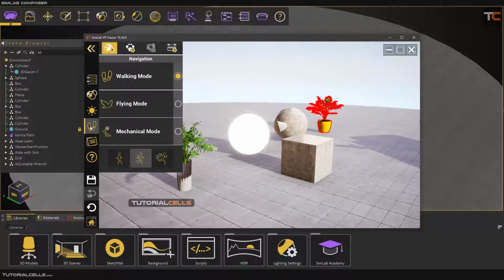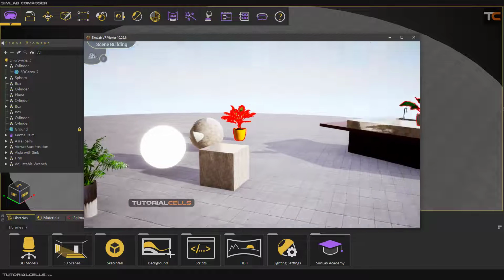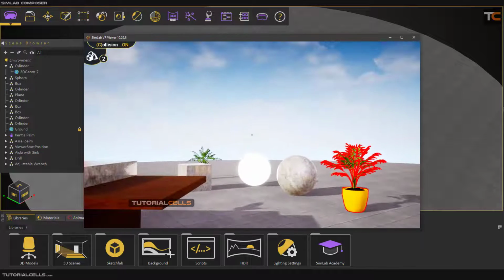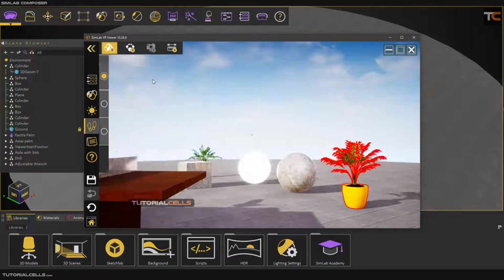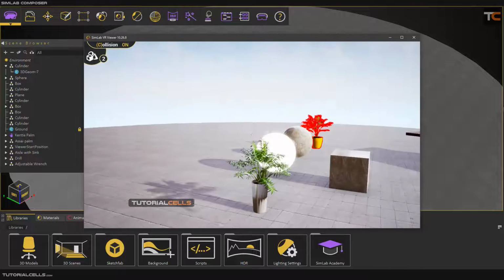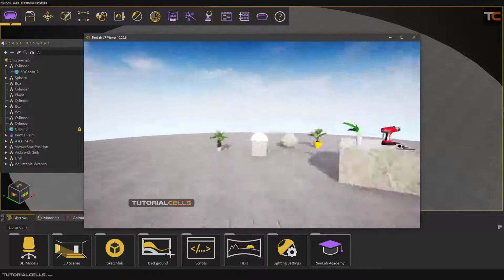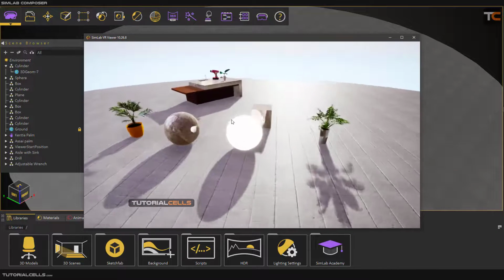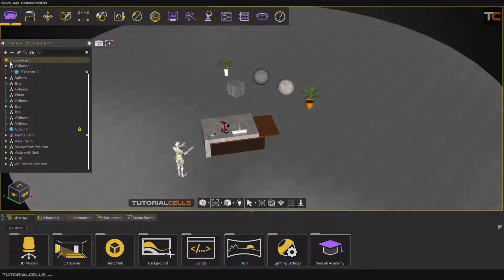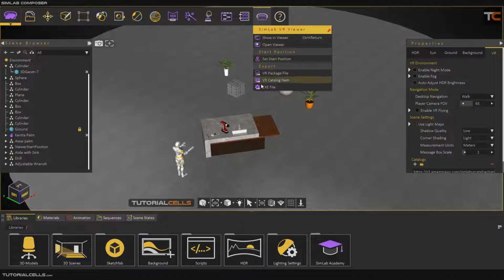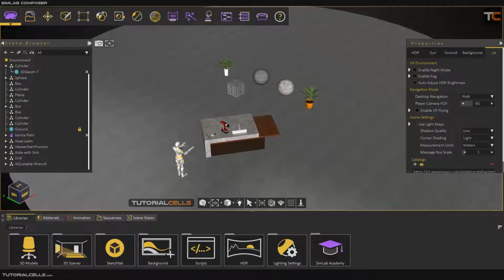Interesting. Here you can change the fly mode. You can fly on a scene, as you can see, or walk, and mechanical. If you want to export the object for this mode, you have to go to the environment and first change it to mechanical, and after that you can export an exe file. It's very interesting. I explained how to export.